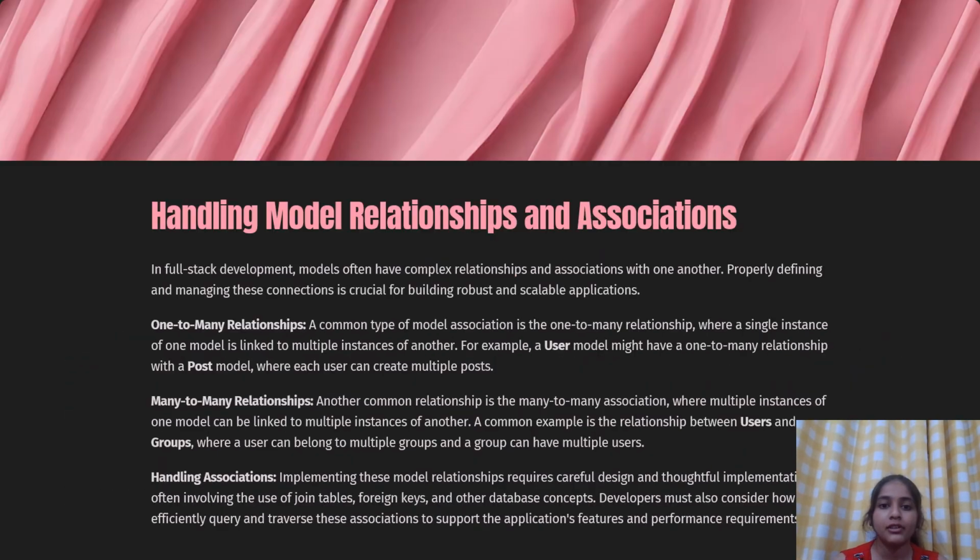Handling model relationships and associations. In full stack development, models often have complex relations and associations with one another. Properly defining and managing these connections is crucial for developing robust and scalable applications. One-to-many relation: a common model association is the one-to-many relation, where a single instance of one model is linked to multiple instances of another. For example, a user might have a one-to-many relation with a post model, where each user can create multiple posts.